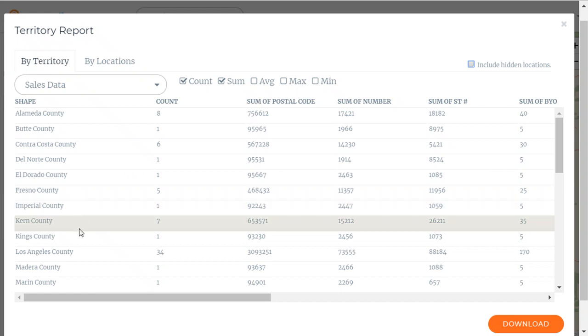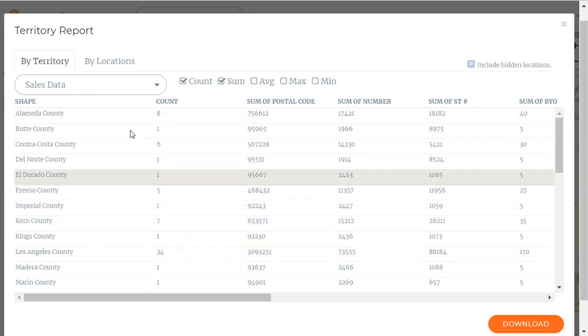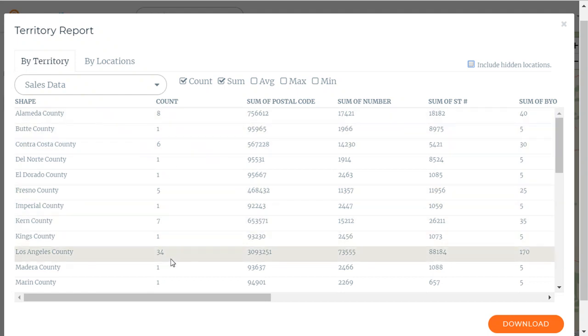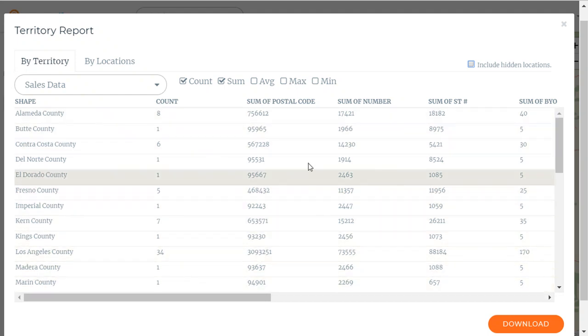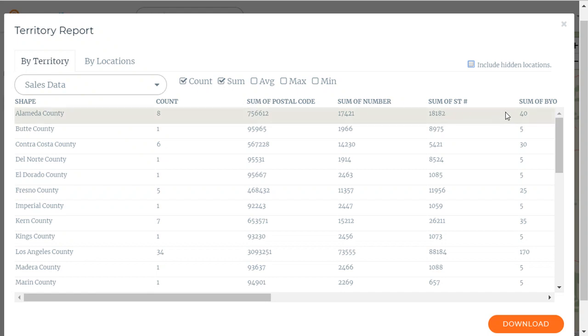Once there, it's going to generate a report that's going to show you a summary of all the shapes within that territory. So in this case I have the counties of California, and it's showing me a count of all the locations that fall within those counties, and then right now I have the count and the sum selected, so it'll show me a sum of all of the quantitative data. I can also include average, max, or min.